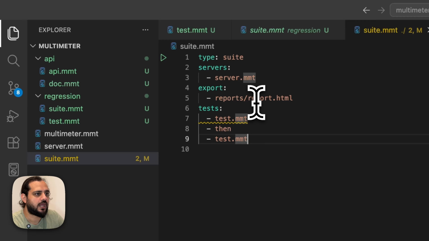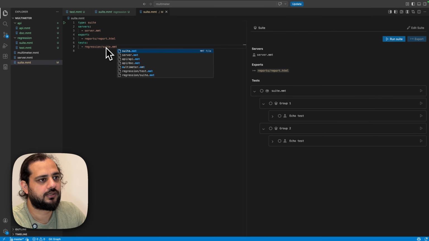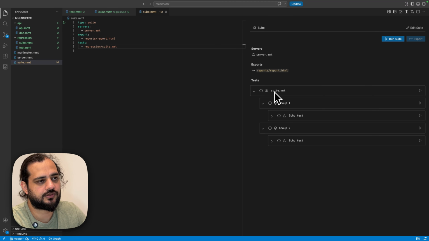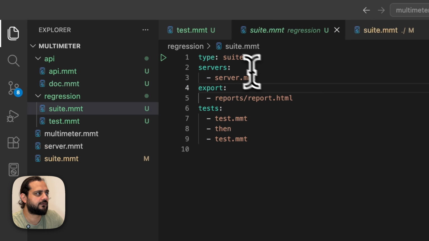So instead of calling tests, I am going to call the regression suite.mmt. As you see, this shows that we have a suite.mmt. Then that file, if you remember, had group 1 and group 2 there. So this is already fine. This shows suite.mmt because we don't have any title for this suite.